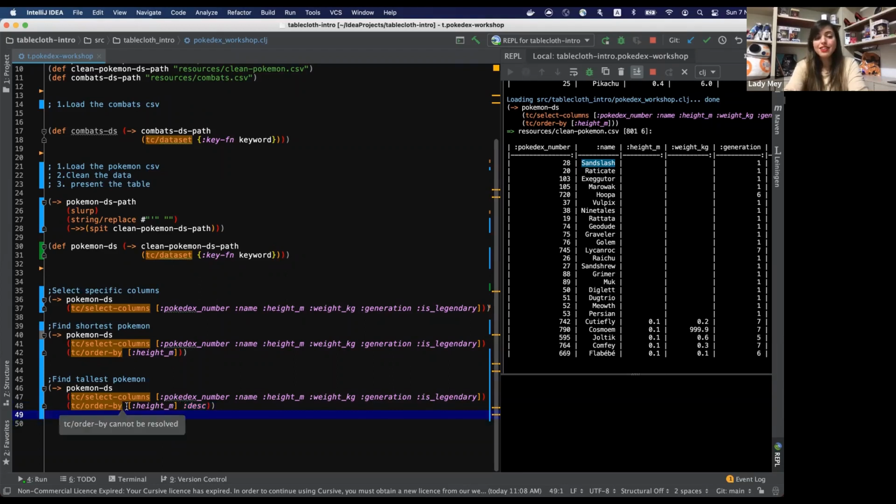And again, just like in the select columns that we pass the vector with the keywords, that's also what we do with the order by function. We pass on what we want to order by as a part of the input. And then, like I said, if you want it descending and not ascending, then that's all you have to do.